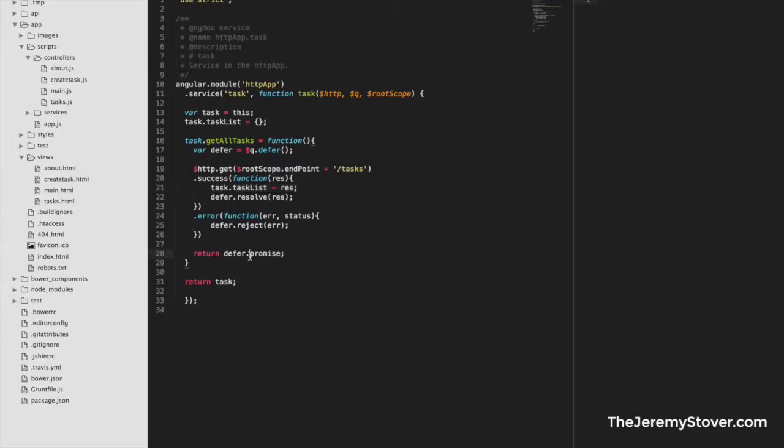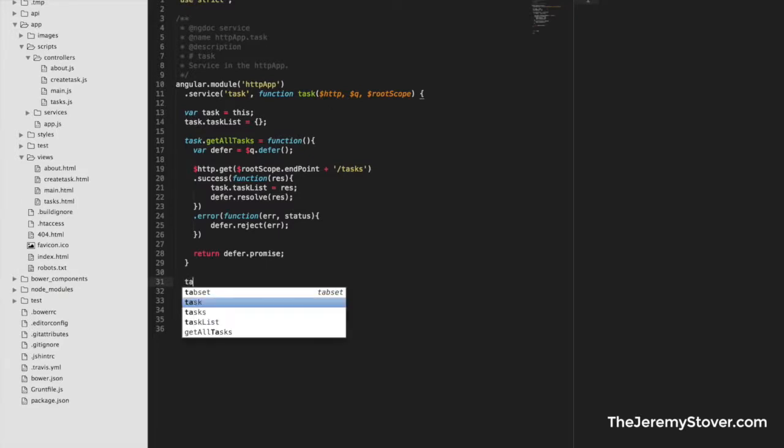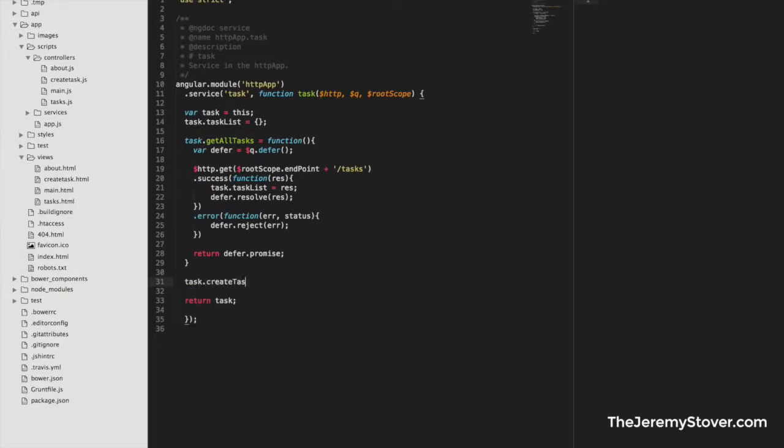We'll use it later. So now what we need to do is a create task function. So this one is going to be task.createTask equals function. Remember, this is a child of the task object, keeping things object oriented, which is good. defer equals $q.defer, function, return defer.promise.